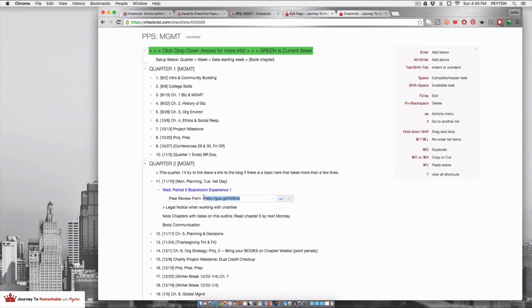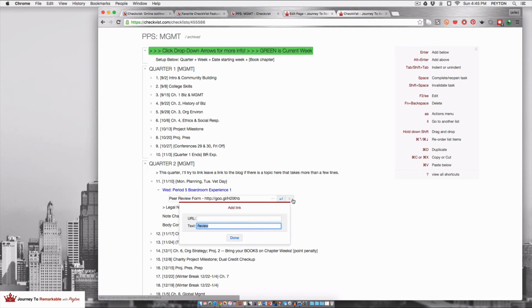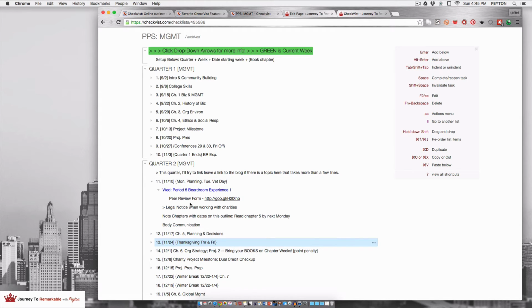Okay, or you can do the good old short key code where you highlight the item. It could actually be a word, and then you put Command K, and then you put in the URL, and then boom, the text is what shows up, what people read. But it could be any word, so you don't even need to see the actual link.